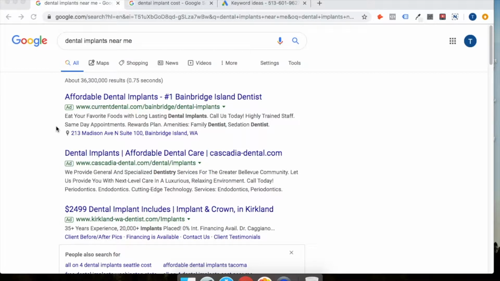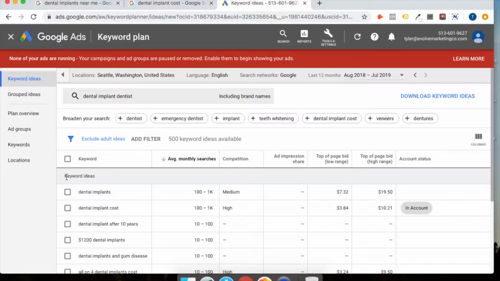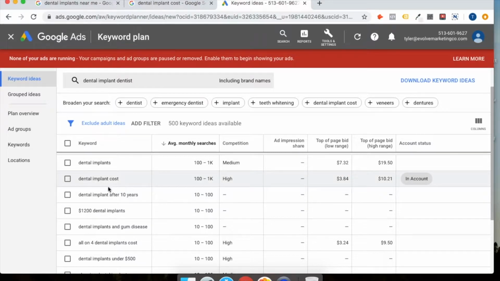So I've got Google search up on the screen here, and I've searched for the keywords dental implants near me. Where I came up with this keyword and the couple others I'm going to show you is through the Google Keyword Planner tool. I can just type in dental implant dentists. It'll give me a few different keyword ideas based on their search volume and competition. So dental implants cost, dental implants after 10 years, $1,200 dental implants.